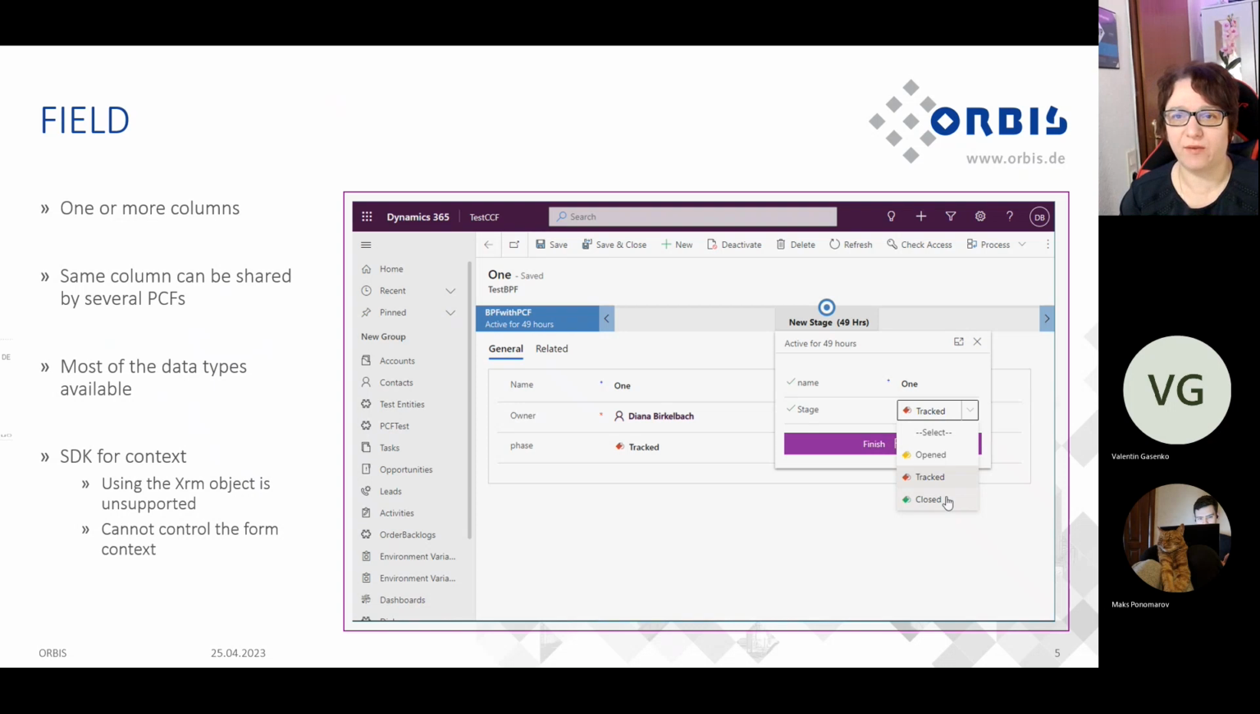We can generally use PCFs on one or more columns. So one PCF can have more columns at once. The same column can be shared by several PCFs, so they can communicate with each other that way. Most of the data types are already supported, and they have a context. So we can use an SDK context for the PCF. We are not allowed to use the Xrm object, which is unsupported, and we cannot directly control the form context, but we have a context to interact. So when we think about the eventual deprecation of HTML web resources, PCF are the future for implementing components.